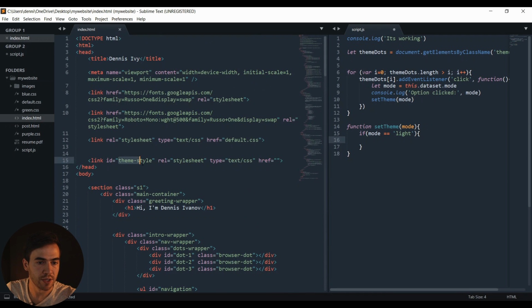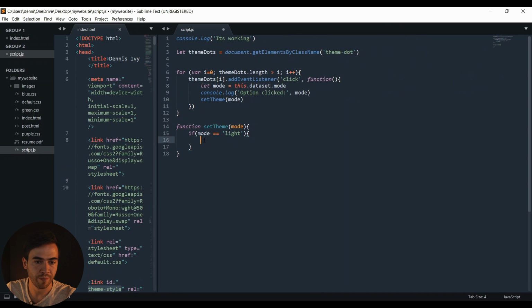So we're going to take document.getElementById, and we'll do themestyle. I'm actually just going to grab some code here that I have pre-written, and I'll just recap it. We're going to do document.getElementById and take that by themestyle. We're going to grab that CSS file and set that to default.css. Now, if the mode is going to be blue, we'll just change that value.